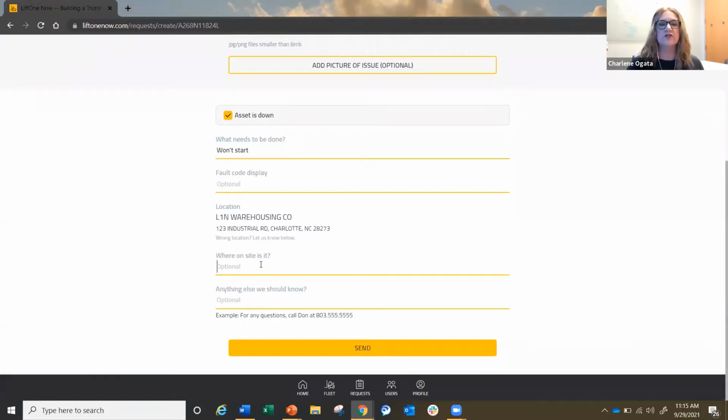If it's in a different location, at least to get your request in, you can go ahead and write it here, or you can narrow down where that truck is so that when our technicians come to your site, they go straight to that truck and get going. They don't have to look around for it. I know a lot of our customers have very large warehouses, very large distribution centers, and so this really helps our technician get going and get your truck back up and running.